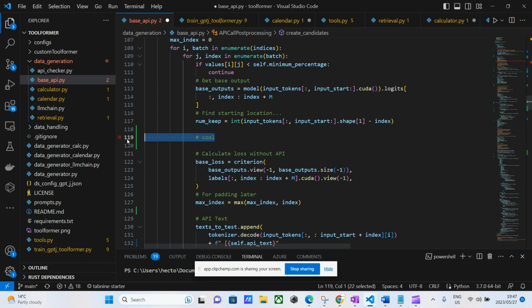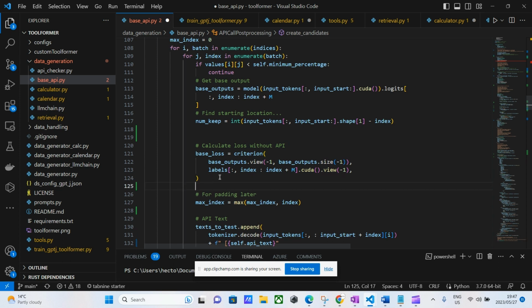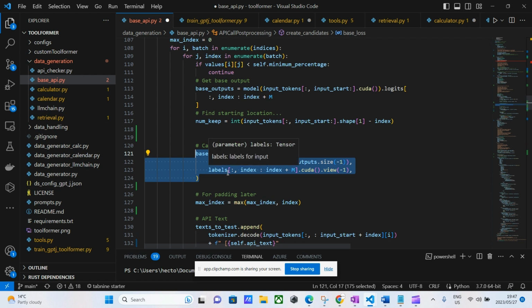Okay. So some of you might be asking, but why are we getting the loss? I think also in the paper they did mention this: we're going to use the loss to actually see if this is helping us. We want to compare making an API call versus not making an API call, which one is good?